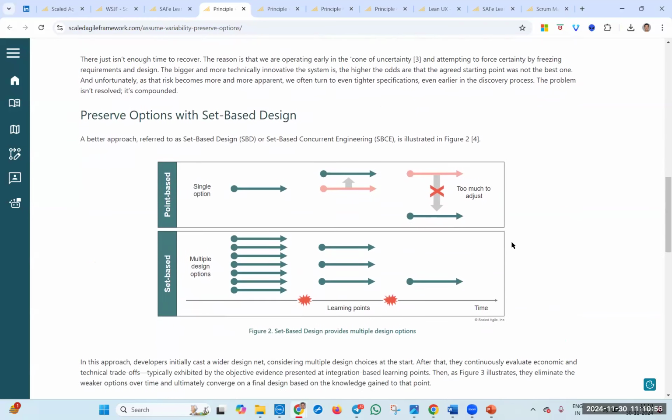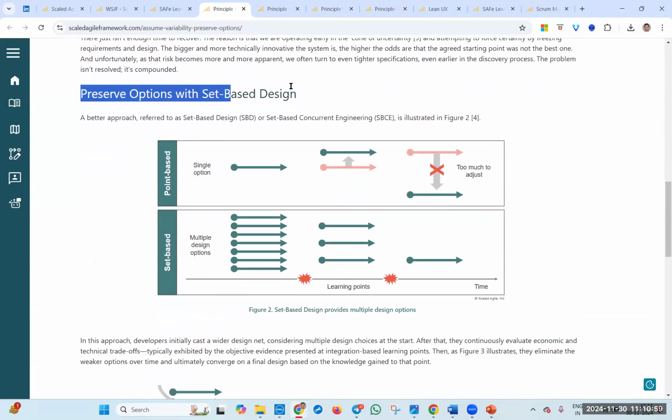Instead, what they are saying is to preserve options with set-based design. What is set-based design? During the POC stage or the evaluation stage, start listing down all the possible options and do a POC. The learning point is in evaluating what we want to go ahead with. Out of maybe 10 options, we can pick the top 3. Then, within those 3, which option do we want to go ahead with? We can't go ahead with all 3 options, right?